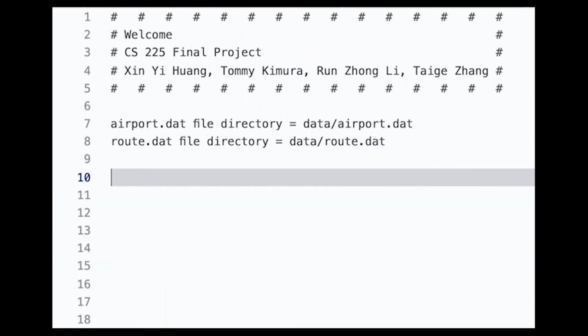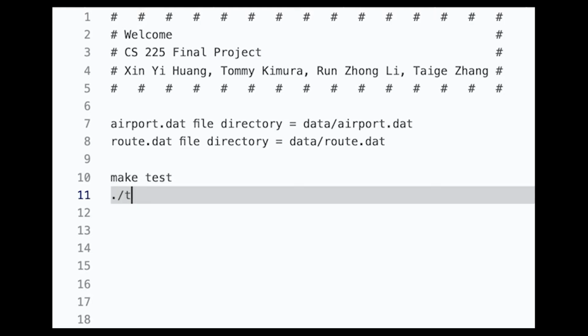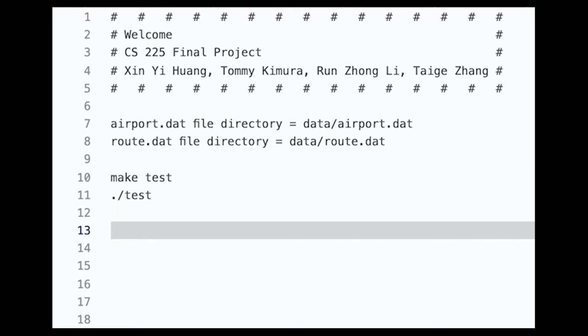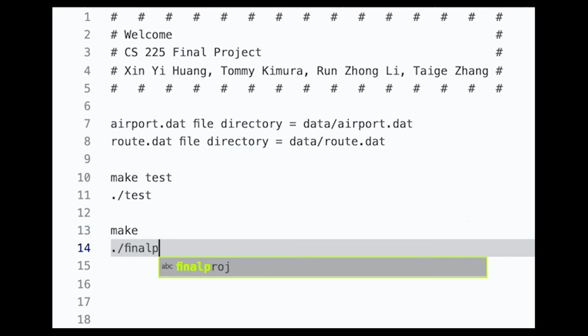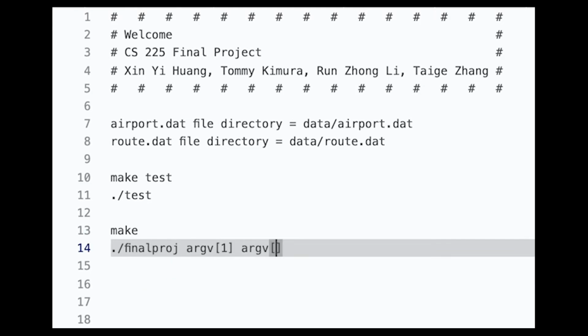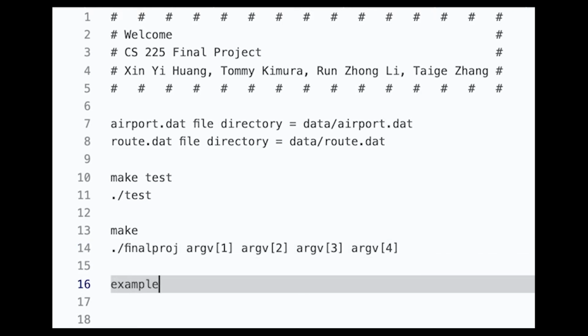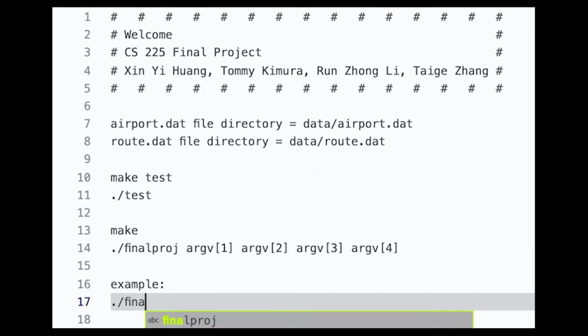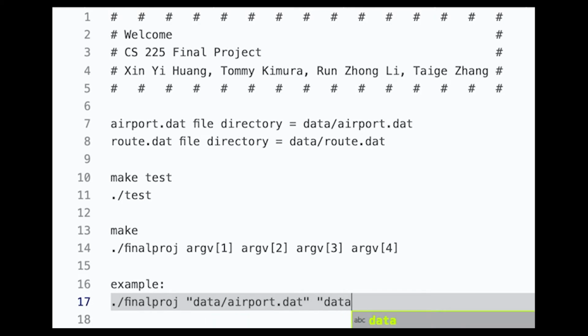And now I'm going to demonstrate our code. We wrote a makefile so anyone can just run tests with simple lines, or you can simply type in make, which produces final project, and you can enter your own inputs. In order to execute final project, you need 4 inputs. The first 2 inputs are the directories of your airport and airline files, in string, and the last 2 inputs are the IDs of your source airport and destination airport, both in integers.